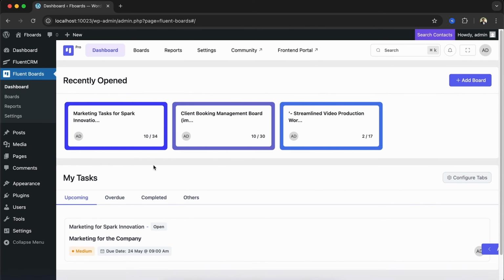So let's dive in. Here I'm starting from the FluentBoards dashboard, where everything I need is right at my fingertips. As you can see, I have a few boards here that I recently opened, and this makes it super easy for me to jump back into my work without searching around. Below that, I can see my upcoming tasks assigned. As you can see, it is open by default. This keeps me updated and ready for what's ahead, so that way I never miss a beat.